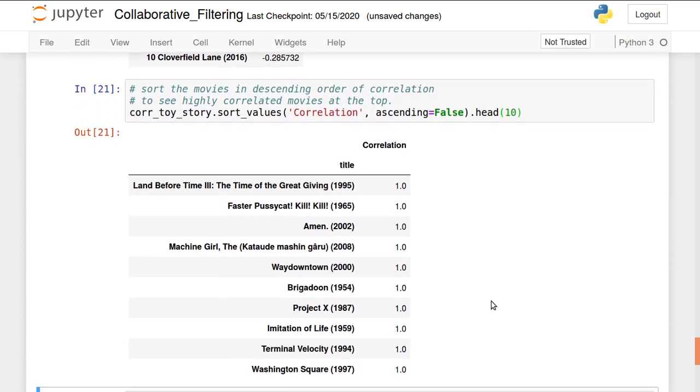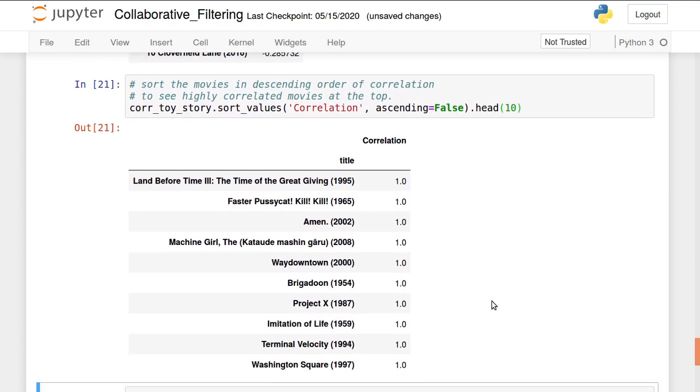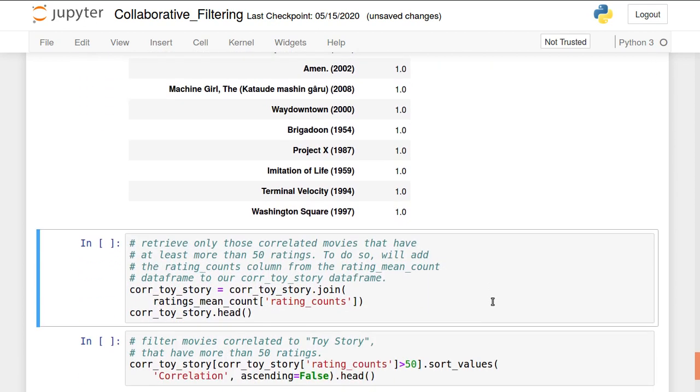Check it out. Now these are the movies which are correlated with Toy Story with a factor of 100%. So the ratings of Toy Story and the ratings of these movies are almost exactly matching. The top 10 are all 100%. They are matching. This is how the correlations will be shown, in descending order. So the highest correlation is given on top, then lower, lower, lower, and the last one shows the lowest correlation factors.